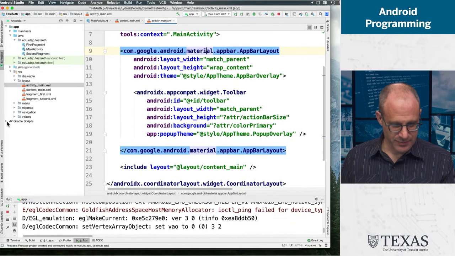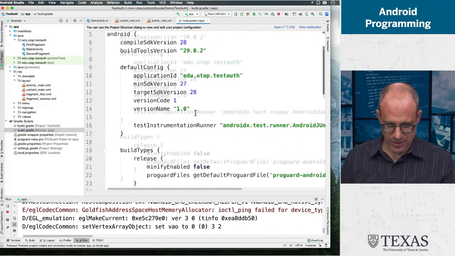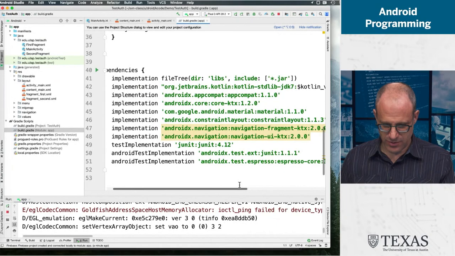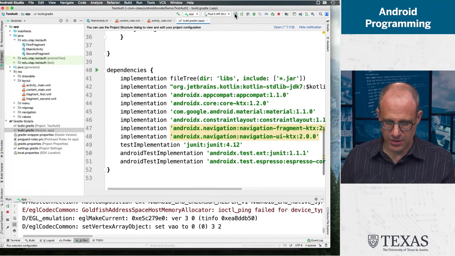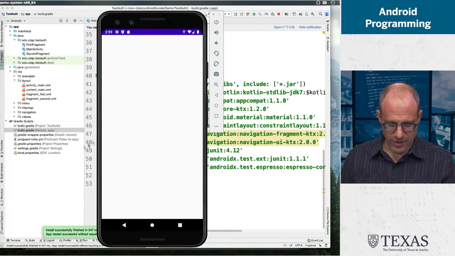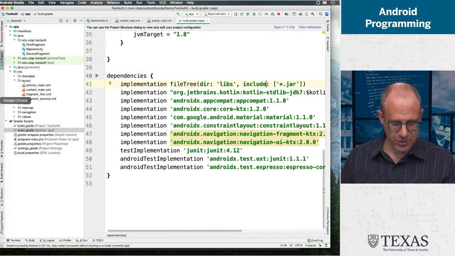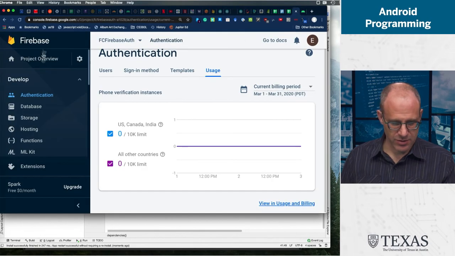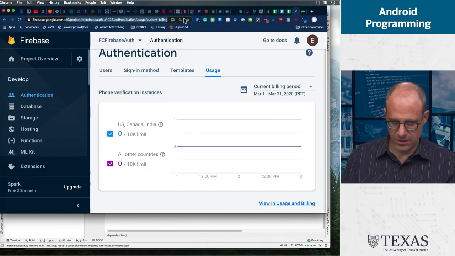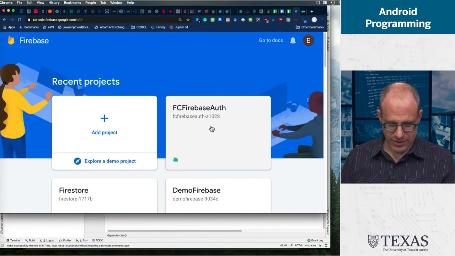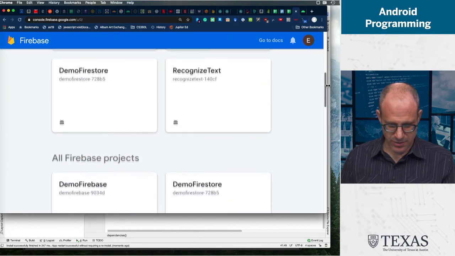Let's see if that seemed to work. Goodbye, assistant. I do want to see, did it put some stuff in Gradle? Boy, it sure did not. No, it did not. So now it's not going to change my app. But let's go to my console and let's see if our new project is there. And if so, how is it set up?